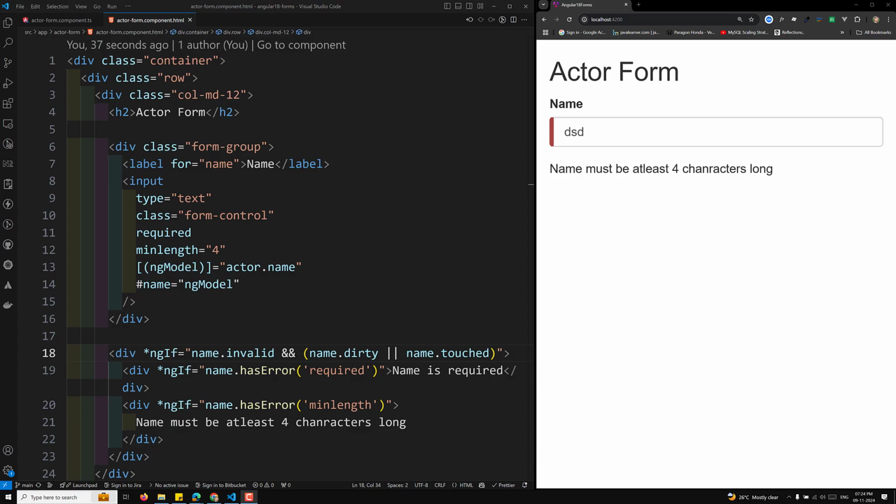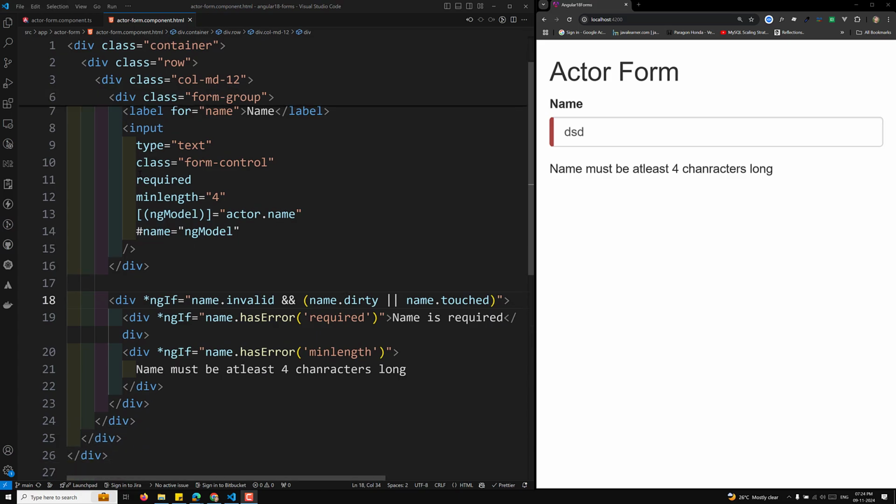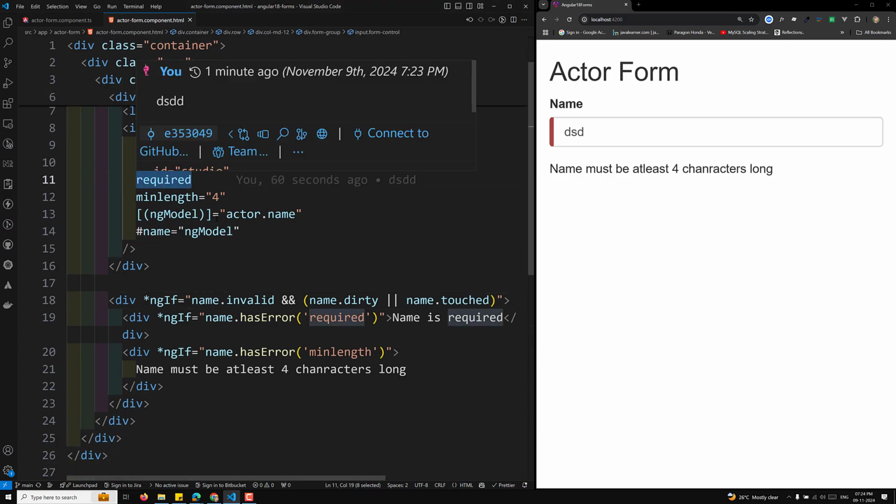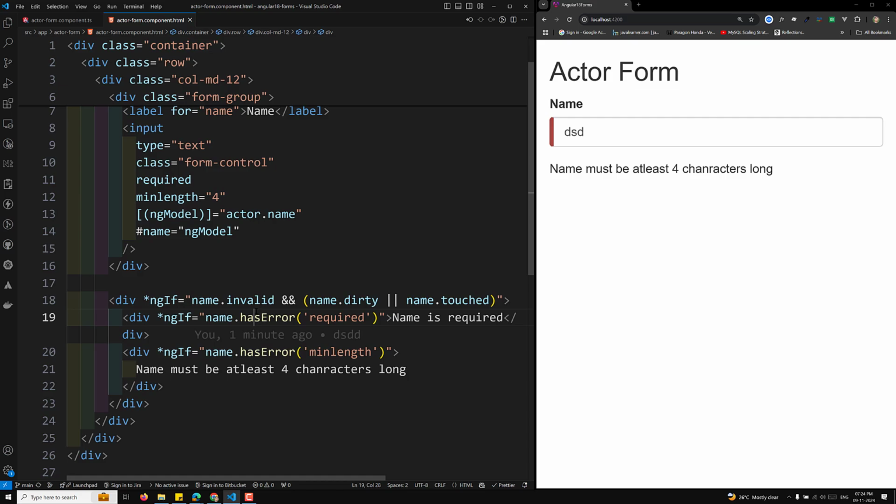In this video, we will learn how to add custom validators to template driven forms. We have seen the ngModel and the HTML attribute validators. These are all predefined validators, which we are able to see right now, and here we show all those predefined validators and the corresponding errors.